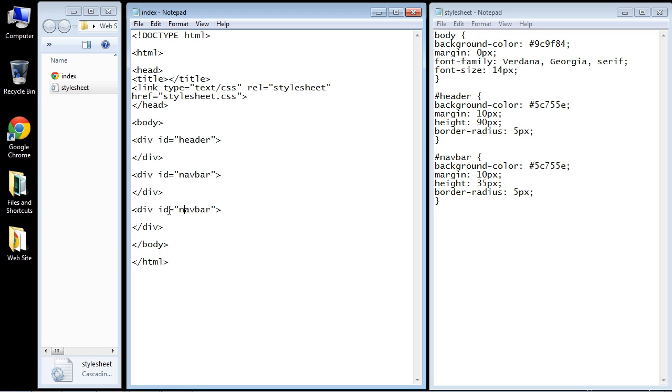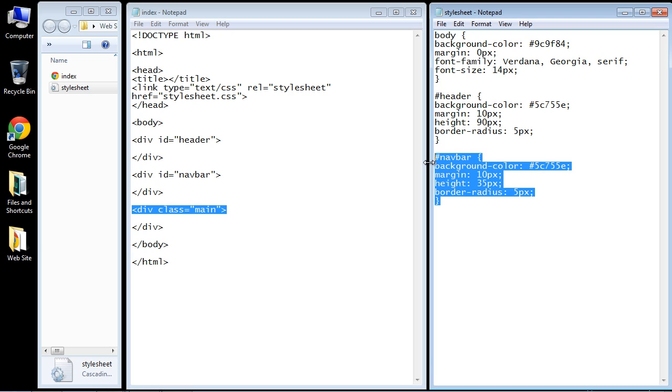And now what we're going to do here is use a class instead of IDs. And we're going to name this main. Of course, you will remember in the previous series, IDs are for specific elements that are unique. But we're going to reuse this main content pane again, so I want to use a class for this. So let's go ahead and create some rules for our main class.